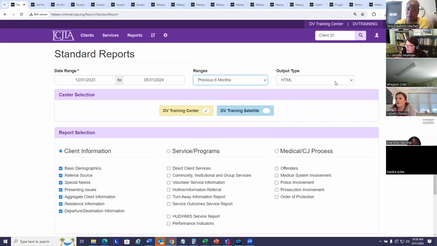The output type, I will demonstrate this a little later, but generally HTML is the default, and that just means the report, once you generate it, it'll produce another web page. If you want to run it as a PDF, you can change the output type to PDF, and that is very helpful if you want to download and save the report or attach it in an email to somebody.